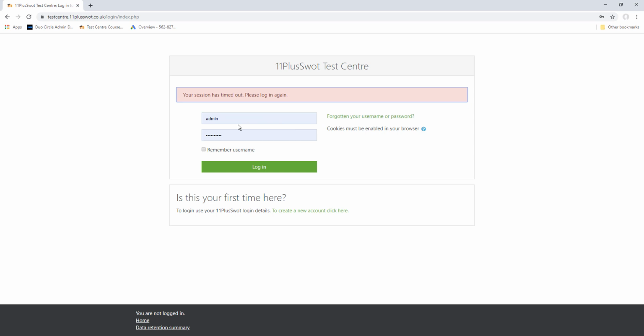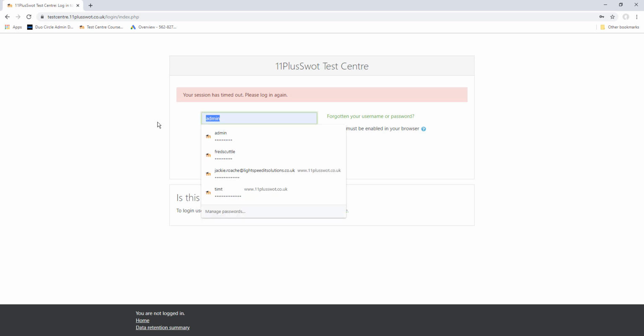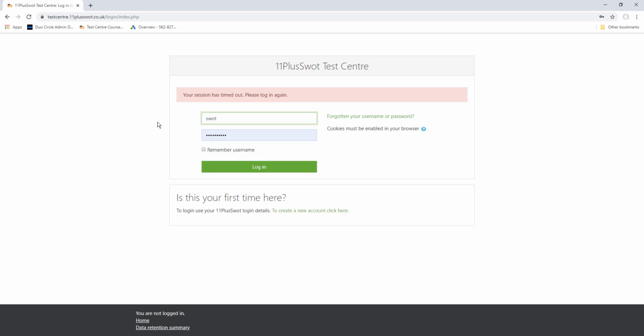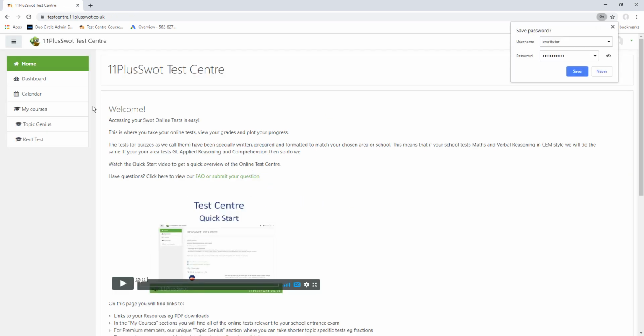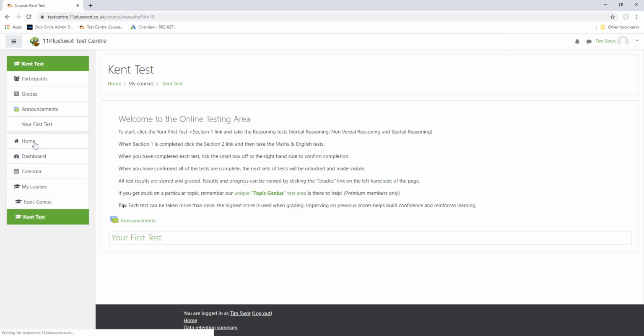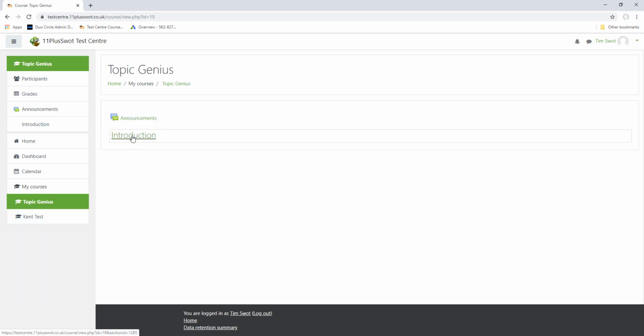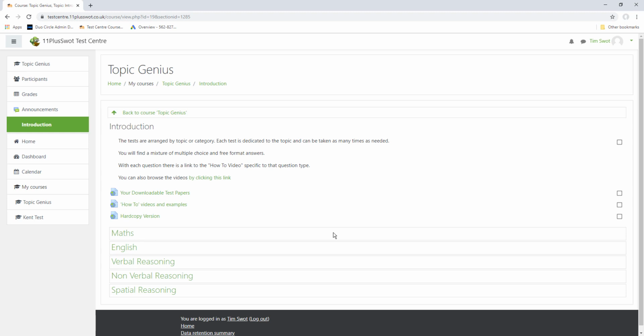Okay, so if I go into the test center now and type in my SWAT tutor username, type in my password and log in. So I'm now logging in as the tutor, and you can see on the left we've got the Kent test because that's the product I purchased. Obviously if you're purchasing another test you'll get slightly different. You won't say Kent test, it'll be whatever your area or school is, and also access to the Topic Genius, where we have multiple maths, English, verbal, non-verbal as appropriate test areas that focus.